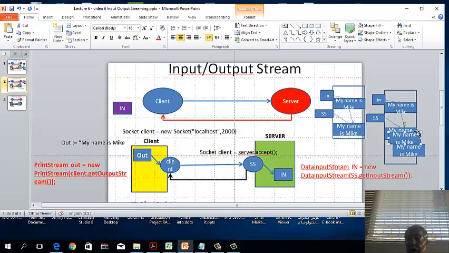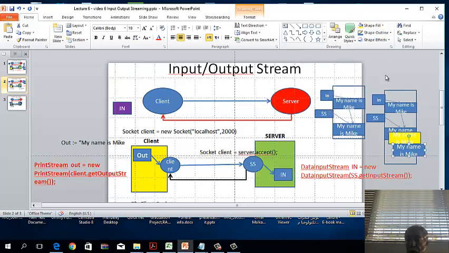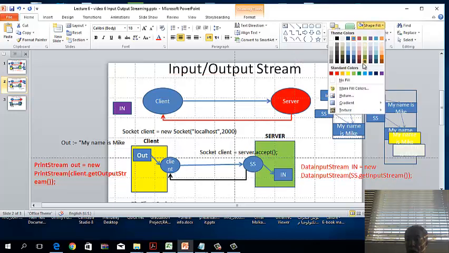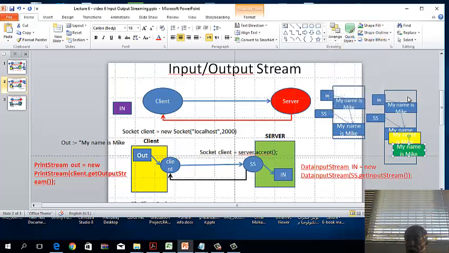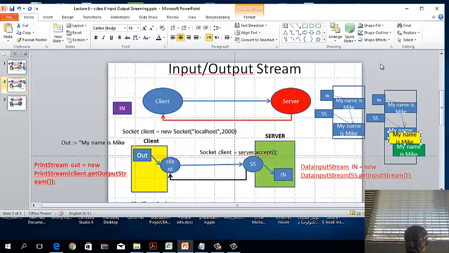This establishes a link. So when I execute this statement, I print output stream out equal new print stream client dot get output stream. Actually, what I am doing is making this link between output and the client. When I say create a link, this is my name is Mike, and here I will say hello sir, and here goodbye. That's what I just did here.